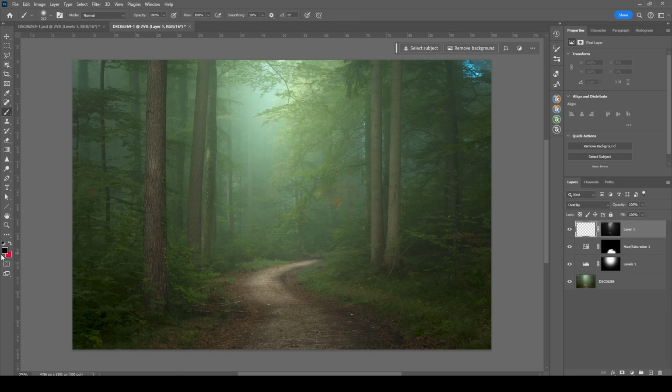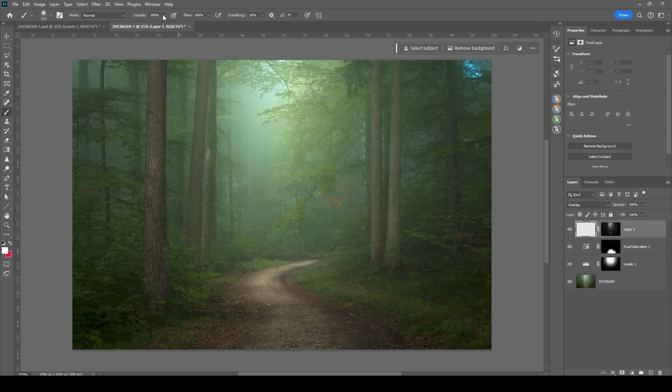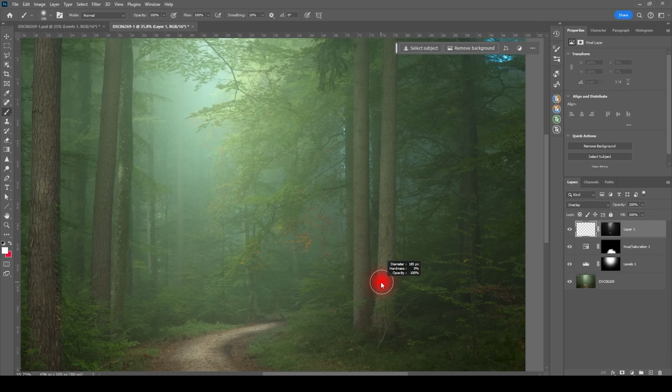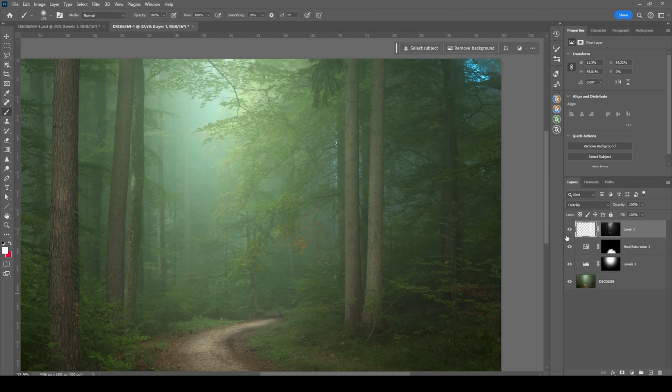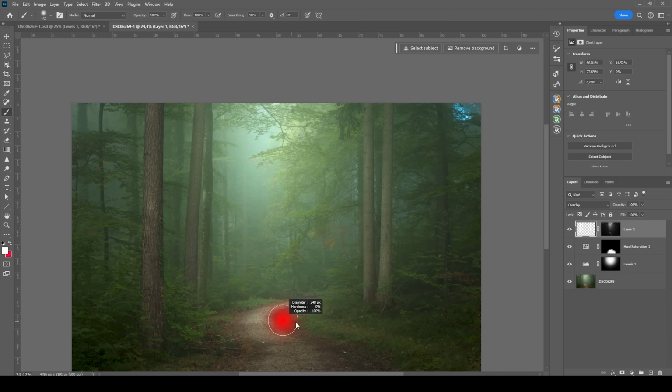Then I'm grabbing the brush, set the foreground color to white, and then I'm just going to carefully paint over the trees. At first, this might not seem as much, but let me deactivate the layer so you can see the difference from before to after. So let me repeat this on the other side. Just carefully brushing over the tree. All right, that looks great.